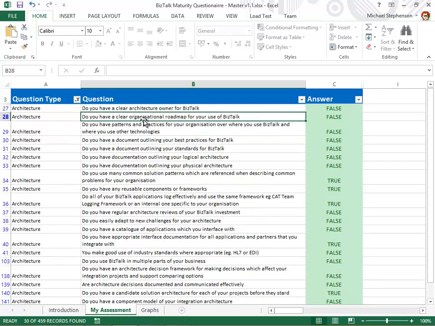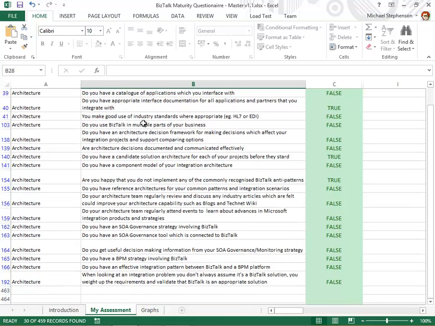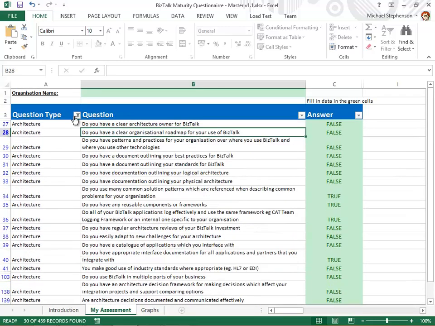So you can see there's a whole bunch of questions here about different things related to architecture for BizTalk. And typically what you'd find is whoever was driving the assessment initiative would speak to specialists in each of these areas. So we may have a BizTalk architect who we talk to about how we do architecture in your organization relating to BizTalk, and we'd answer these questions.